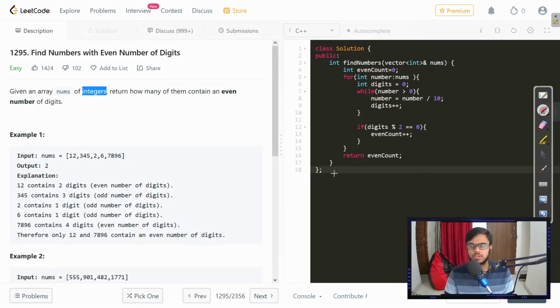For example, if we take a look at the example, our nums vector has the following numbers and we need to count how many digits are present in each number. Now, if that number has an even number of digits, then we need to increment the counter, and we need to return the total number of numbers which have an even number of digits.